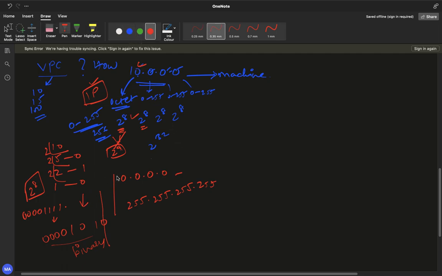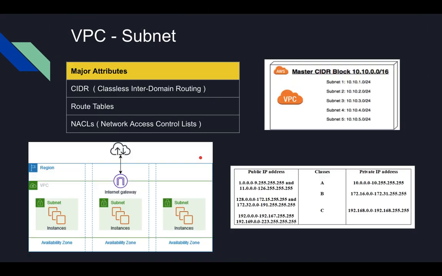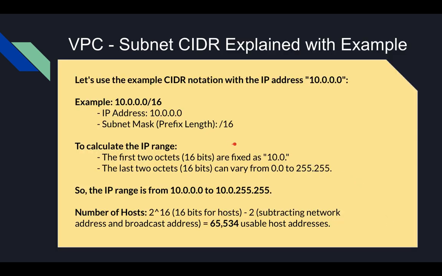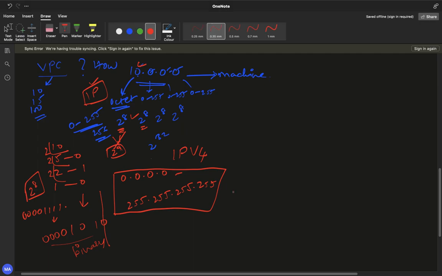So this is the full set of the IPv4 range, Internet Protocol version 4. Okay, if you saw in the previous slide all these IP addresses like 10, 172, 192 or 1.0.0, some come under public IP addresses and some fit into private IP addresses. So these are the full length of IP addresses which come under IPv4.